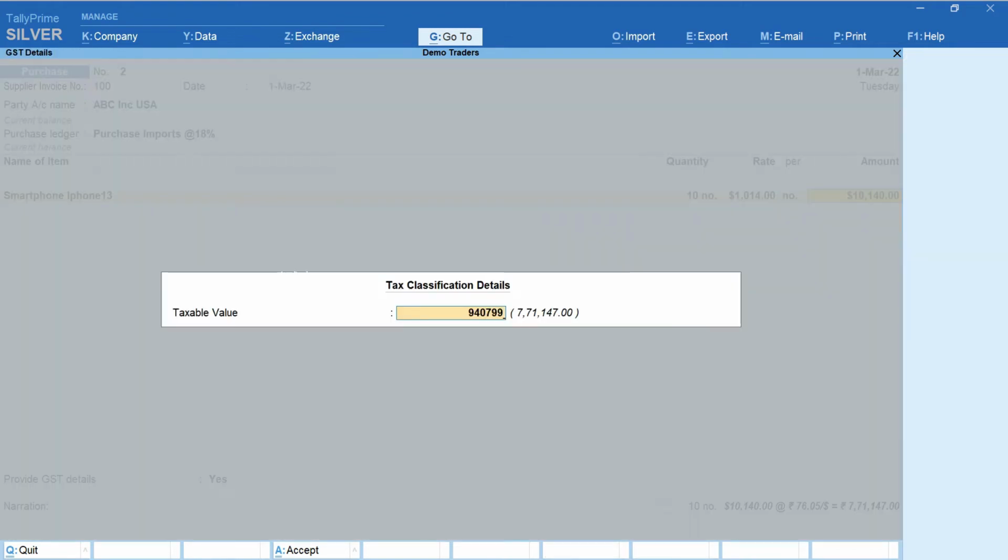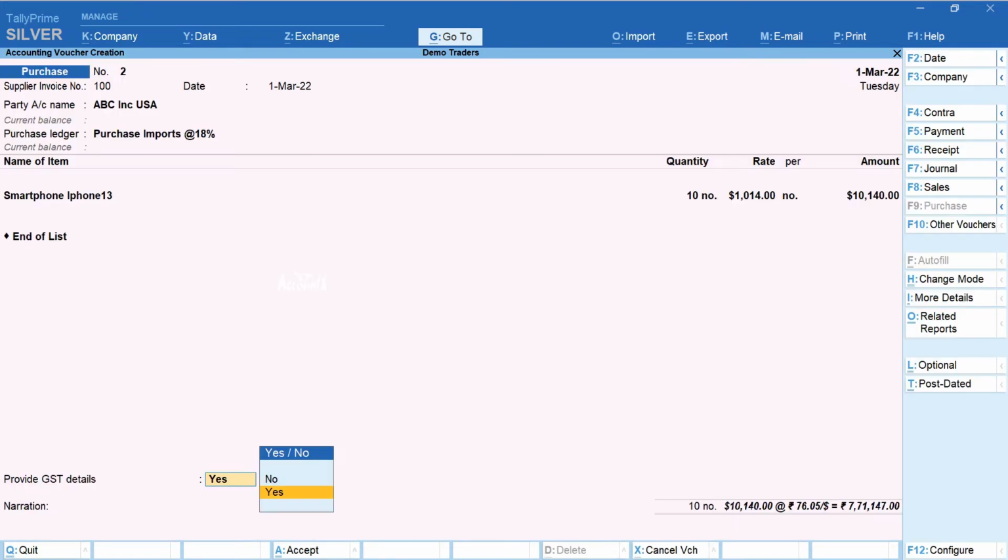Press Enter. In the tax classification details, enter the taxable value. Taxable value is the sum of assessable value, basic customs duty and social welfare surcharge. Press Enter. Select Yes in the Provide GST Details section.